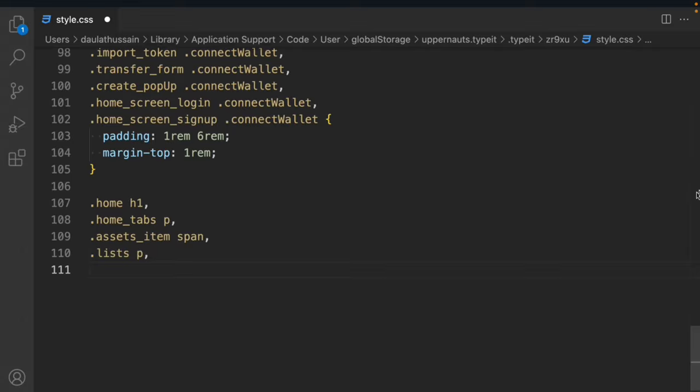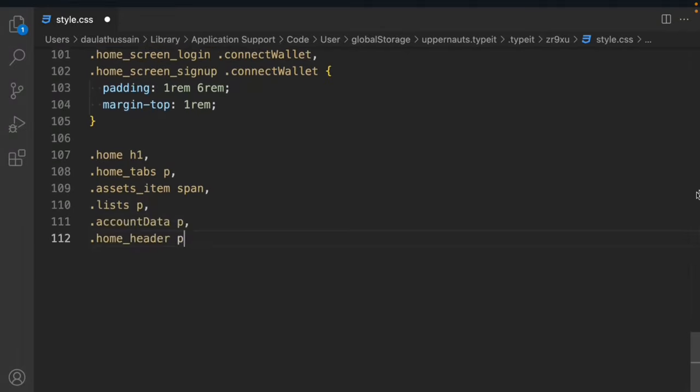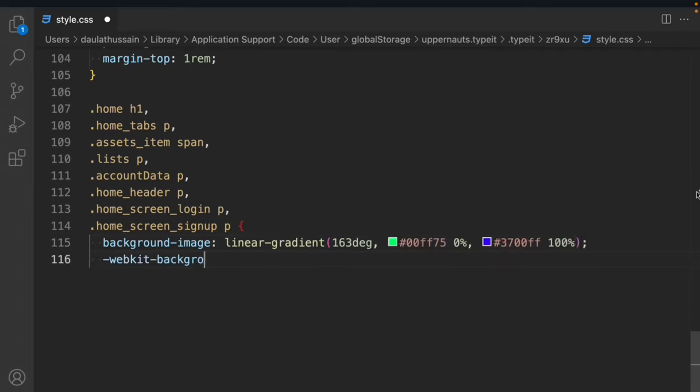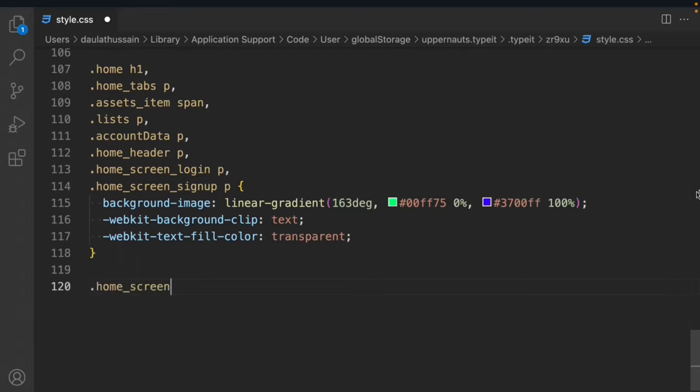Come down, we'll target the home 1, home tab P, asset item span, list P. We'll take the account data P, the home header paragraph, the home screen login paragraph, and the home screen sign up paragraph, and we have to set the background to be our image linear gradient, and we'll set the webkit background clip to text, and fill color to be transparent. Looks pretty good.